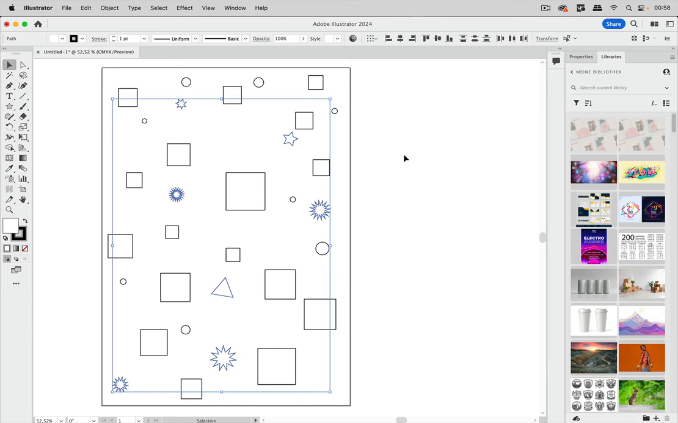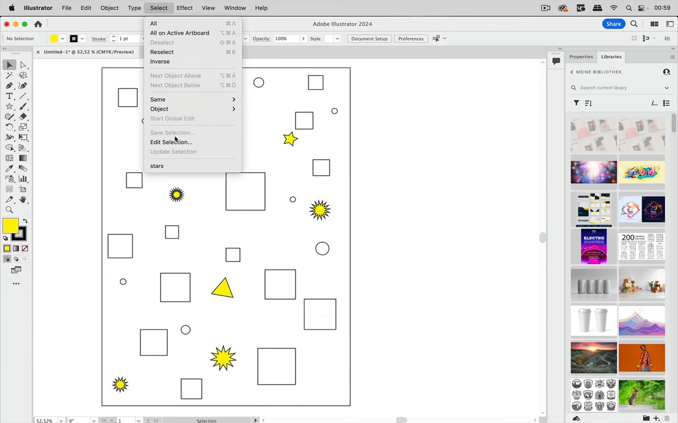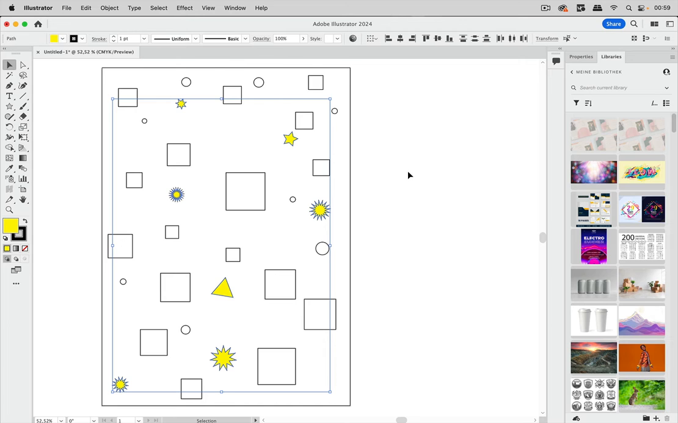This selection does not survive if I move the objects now. But I can, of course, change the color. And now go to Select, Stars, and there they are again.